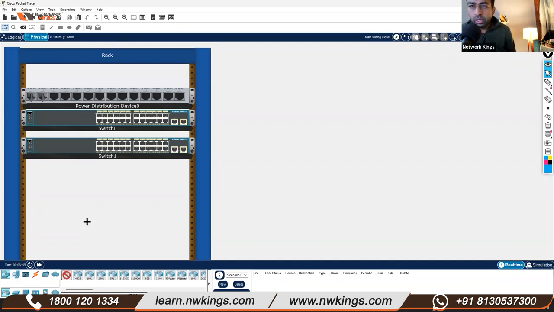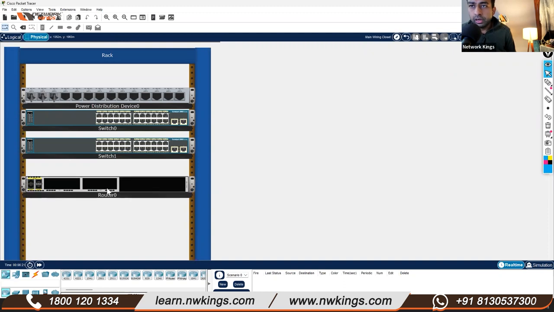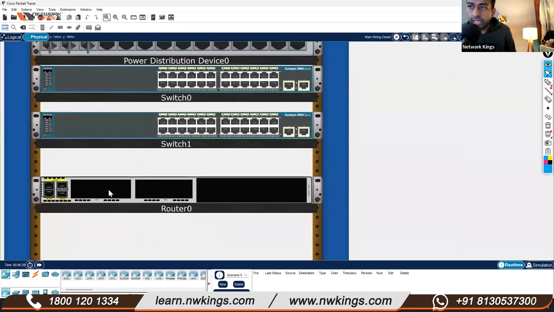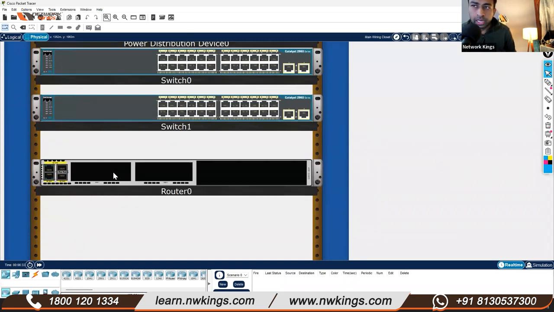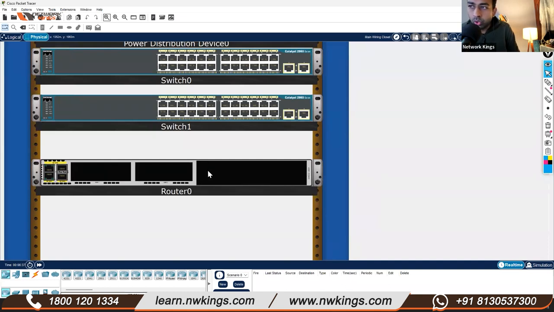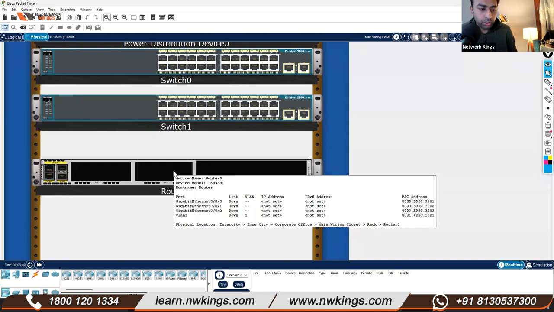So I'll take one router here, 4331. Right now you can see the router is empty. Can you see that there are empty slots? There are no modules in this router, because this is how you get the router. This is like a base router, like a base model car. Samjho. You need to now buy the AC. You need to add a music system like that. So it is a base router.